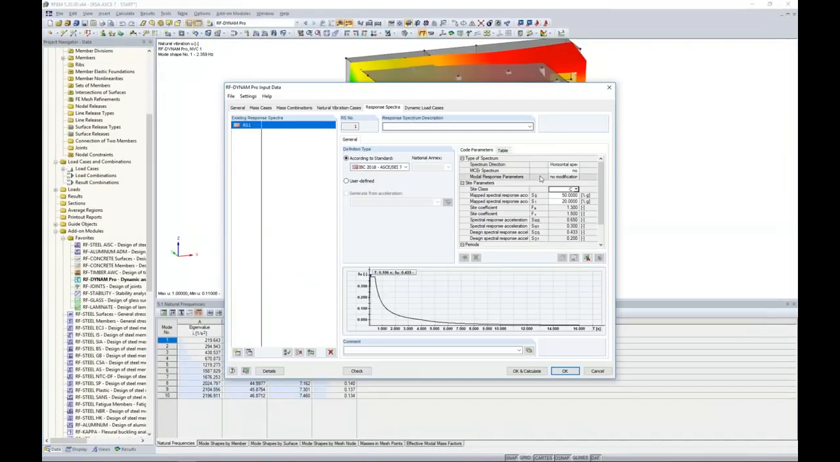So going back to the model here, what we can do is type in the S sub S parameter that we just determined from the GeoZone tool. The S sub 1 will be 6% of g. And then all the rest of these parameters are calculated automatically within the program, but we do need to put in here the long period transition period of 4 seconds, which is already the default setting.